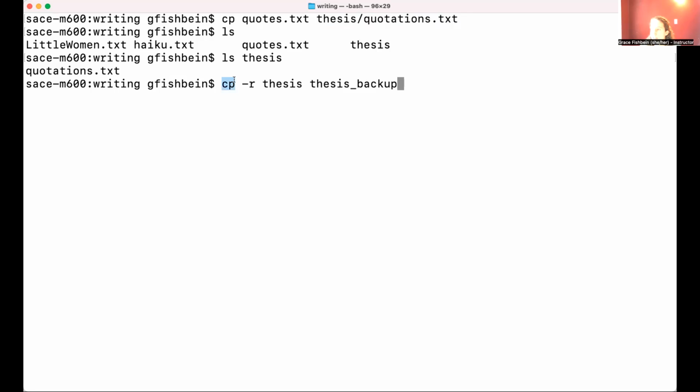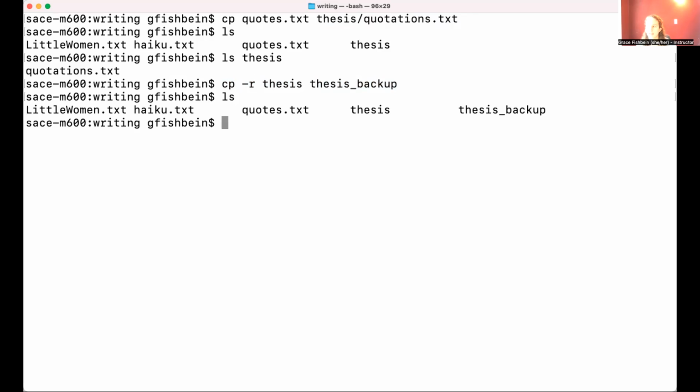So what we're doing here, using the copy command, I need to use this recursive option because I'm running a copy command on a directory, and I'm calling it thesis_backup. Notice I didn't specify a new location. So this is just going to be where I am right now. Okay. Again, let's check it. ls. Excellent. So now I have, this is again when I ran the ls command before, and this is it now.